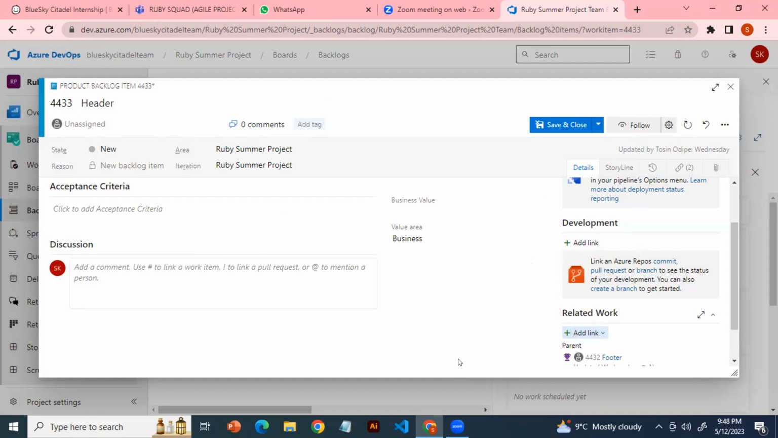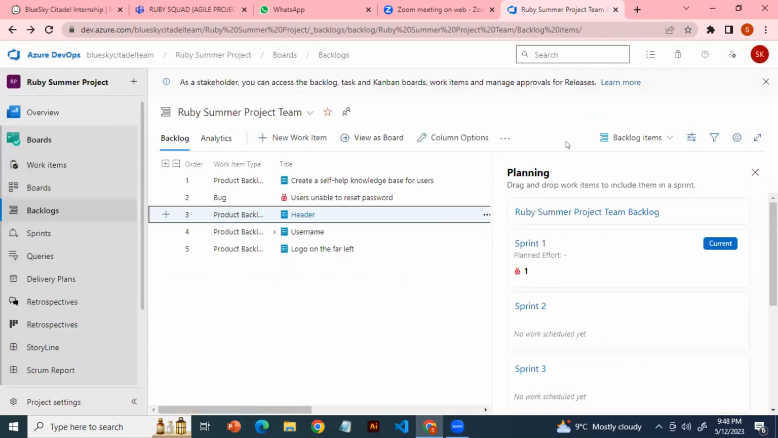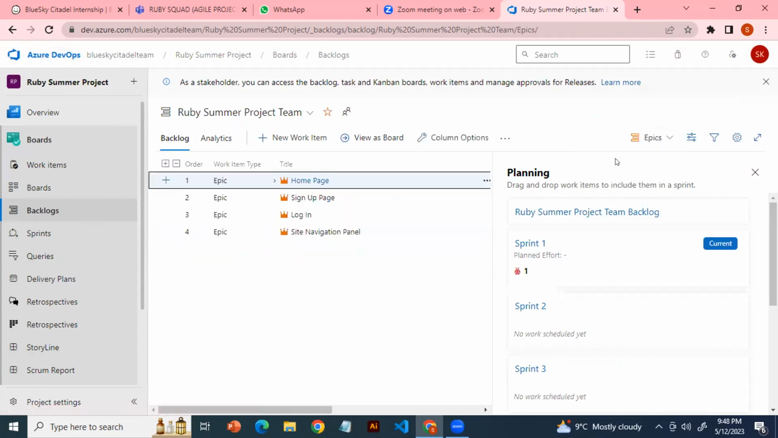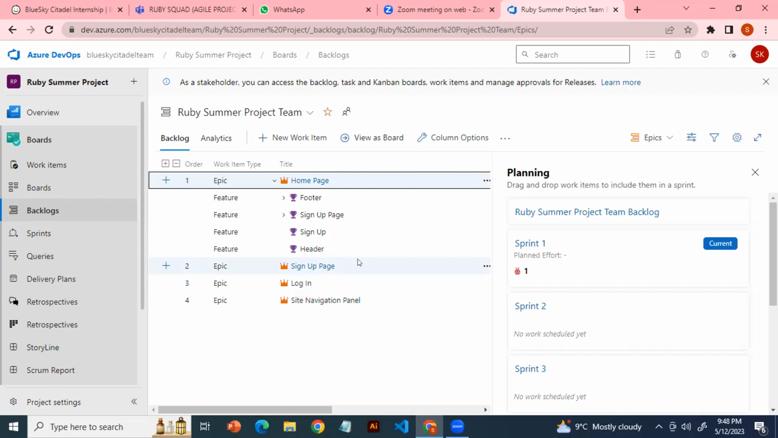If you close this, who is SK? Close it. Change that product backlog item to epic. Okay, open up the small arrow in front of home page. It still did not link. Still did not link.